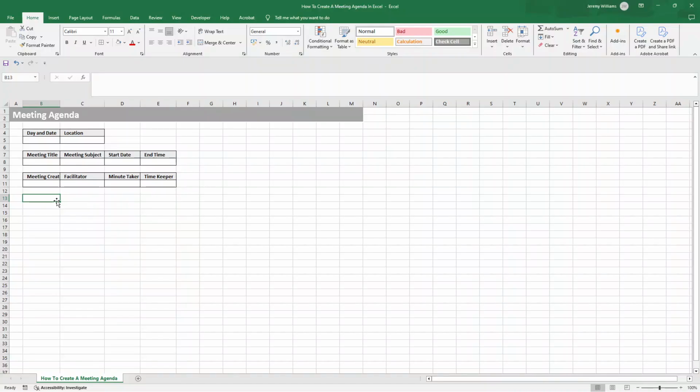Next, we're going to create team members, basically who have been requested to attend. So we can do team members requested to attend. And then we are going to select from B13 all the way through to E13. We're going to merge and center. We are then going to align left, and then increase the indenting. We're going to bold, and we're going to put the gray on.